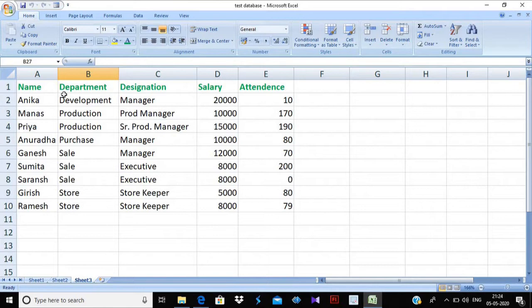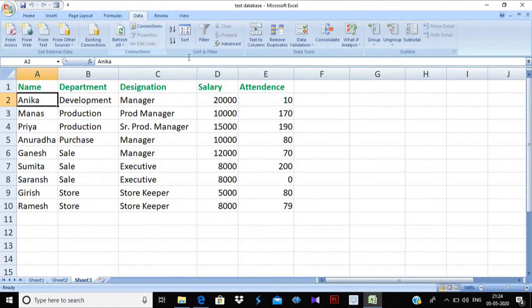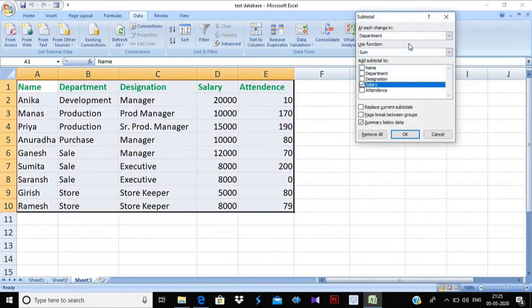So you have to go to any cell within this range. Click any cell, then go to the Data tab. In the Data tab, in the Outline group, there is one option, Subtotal. So you have to go to Subtotal. It automatically selects your whole range of data.